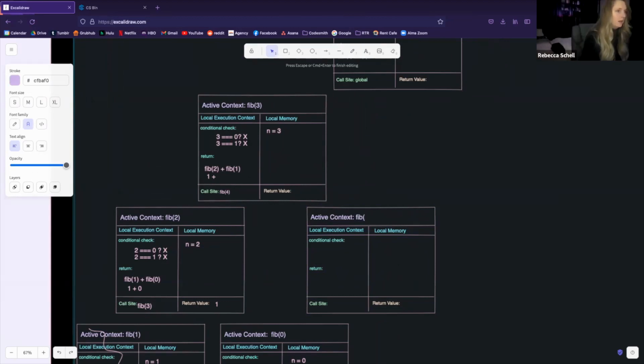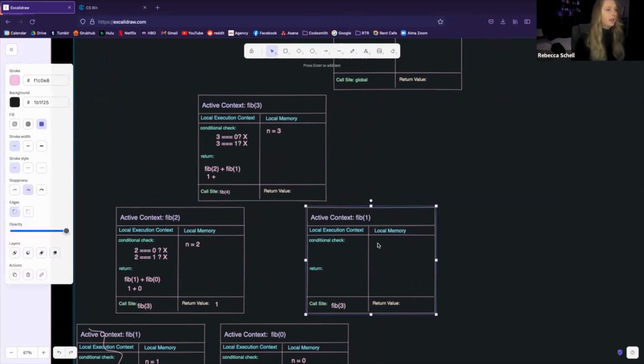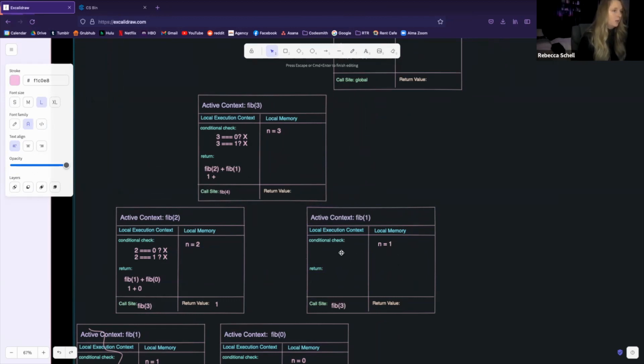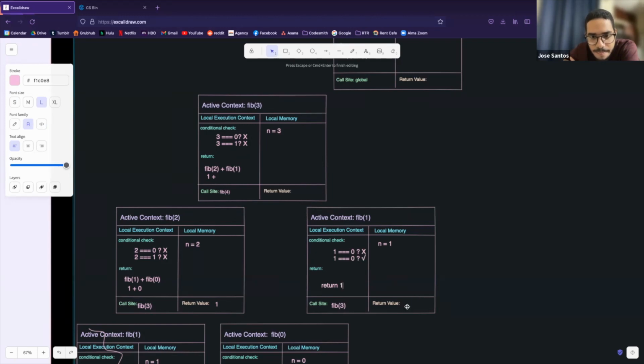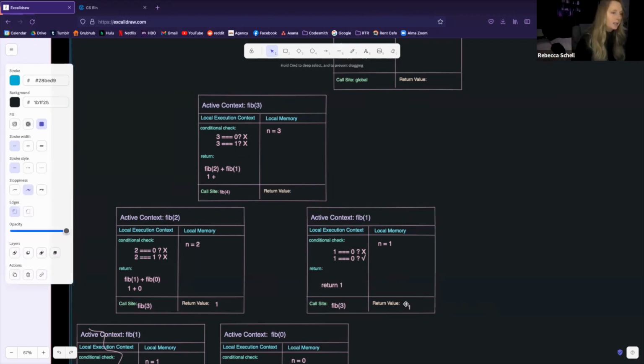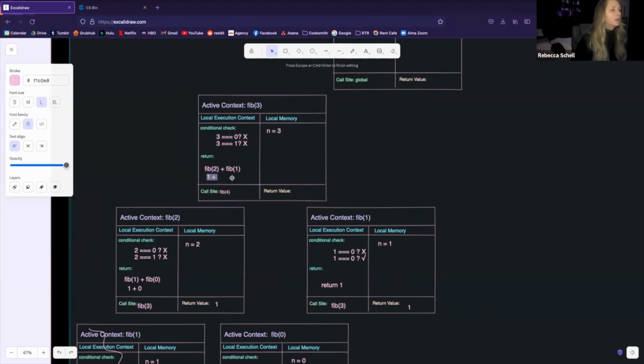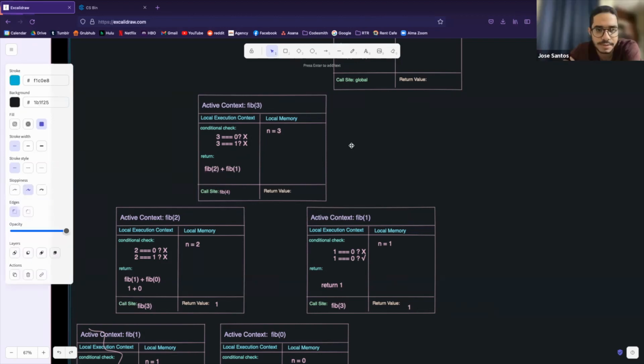So fib of 1, the call site is fib of 3. And we've seen this before, n is equal to 1. We do our conditional checks. n equal to 0, that's false. 1 is equal to 1 is true. So what do we return? We return 1. Beautiful. See, not so bad. Just a lot of repetition. So yeah, this goes on.